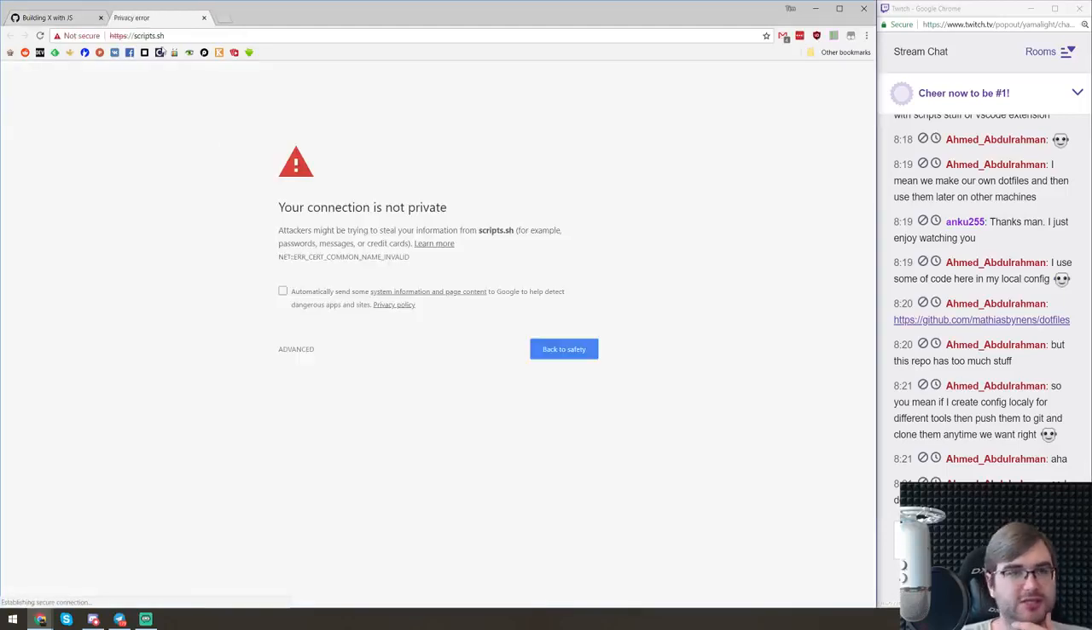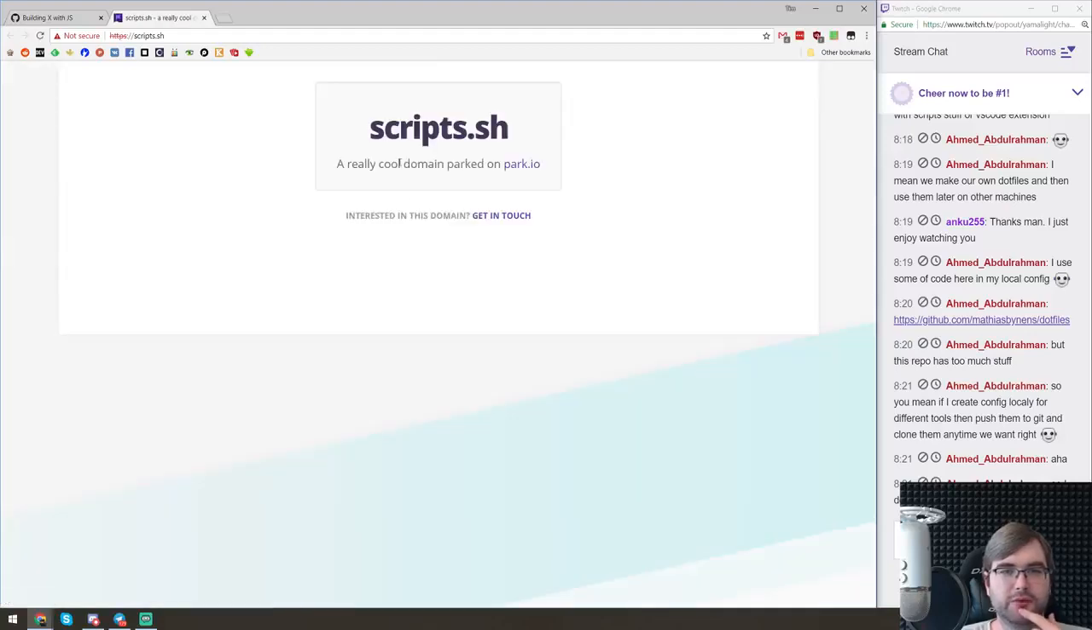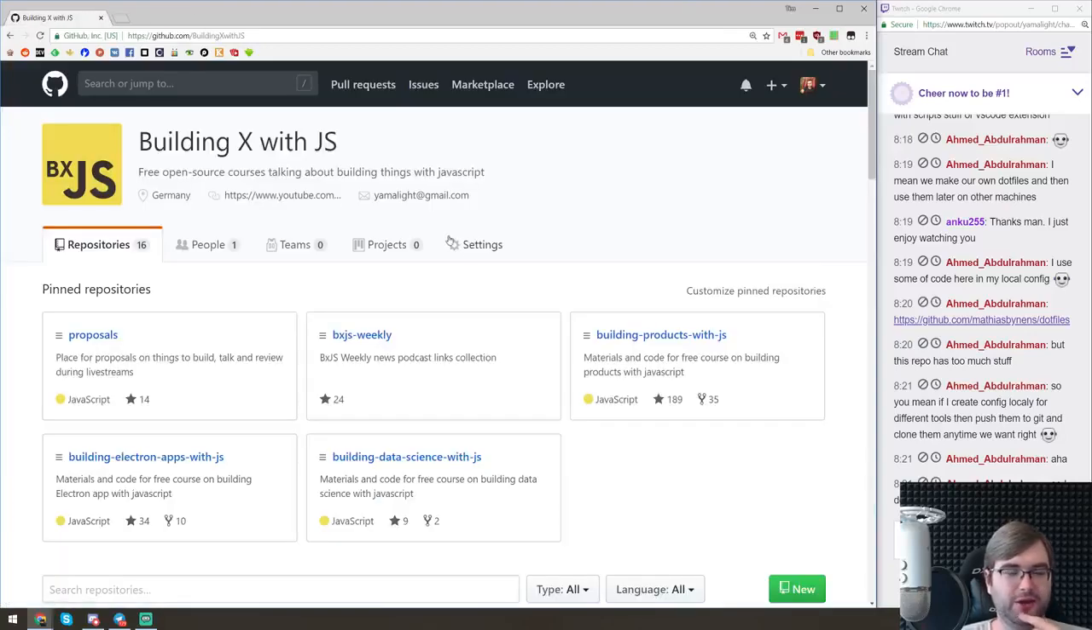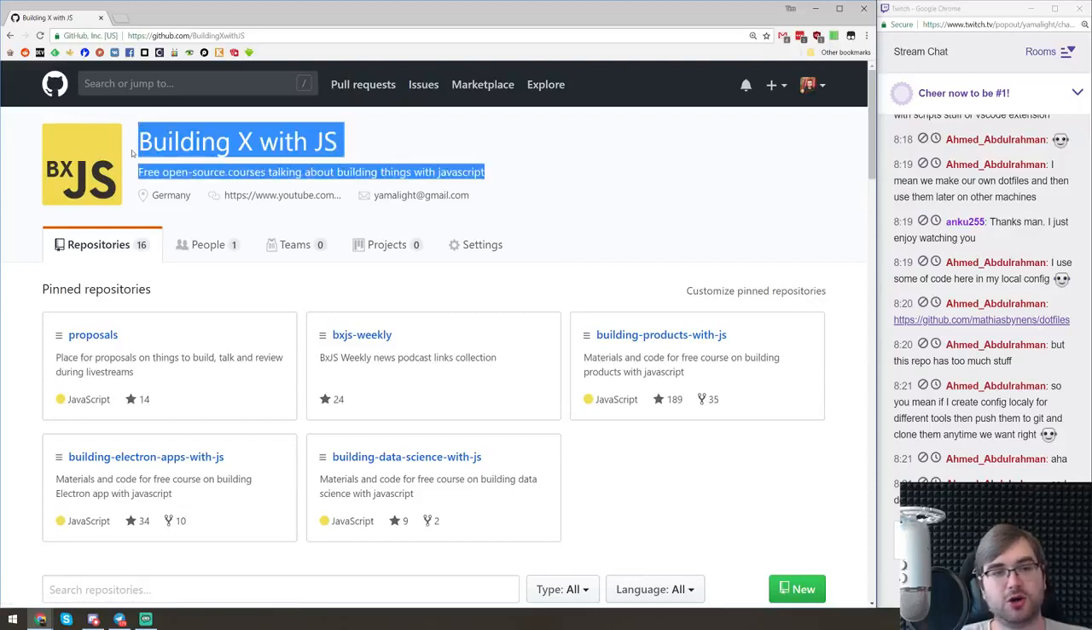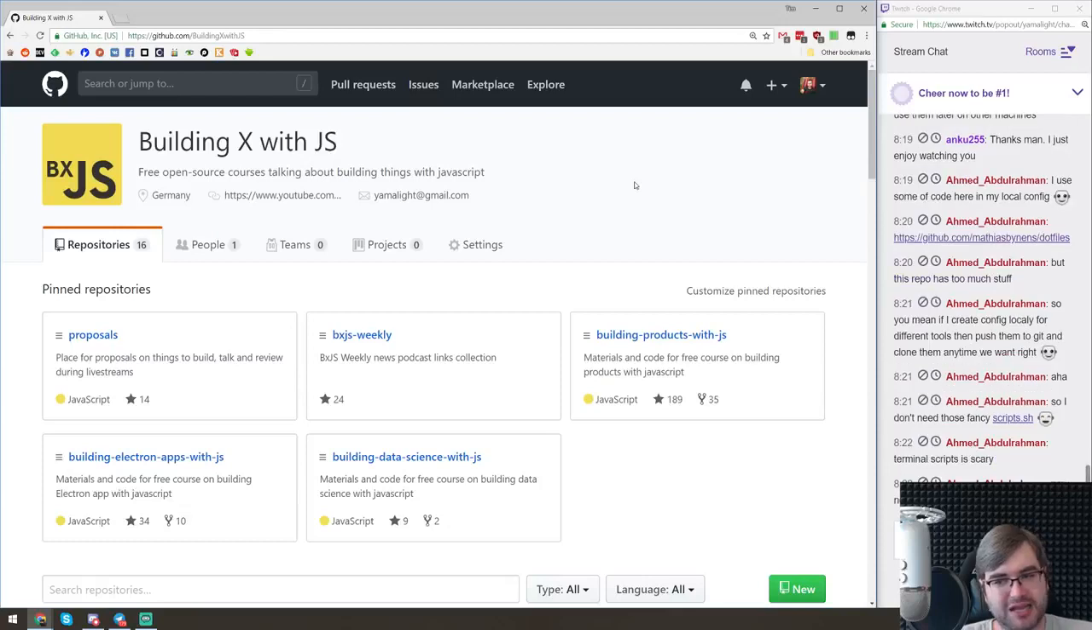Yes, then you don't need any fancy script. Yeah, I guess if you're okay with using scripts, then it's also fine, but I just like Git because it's so straightforward.